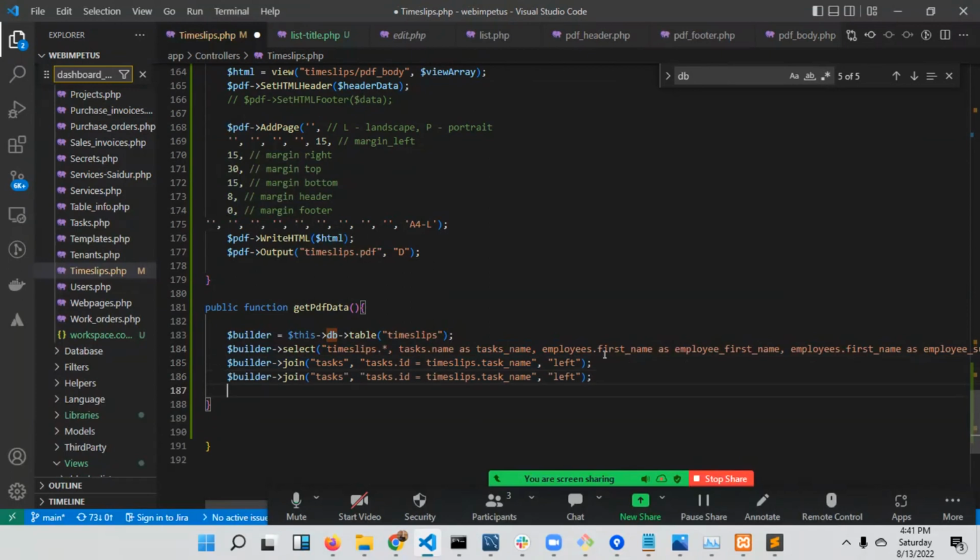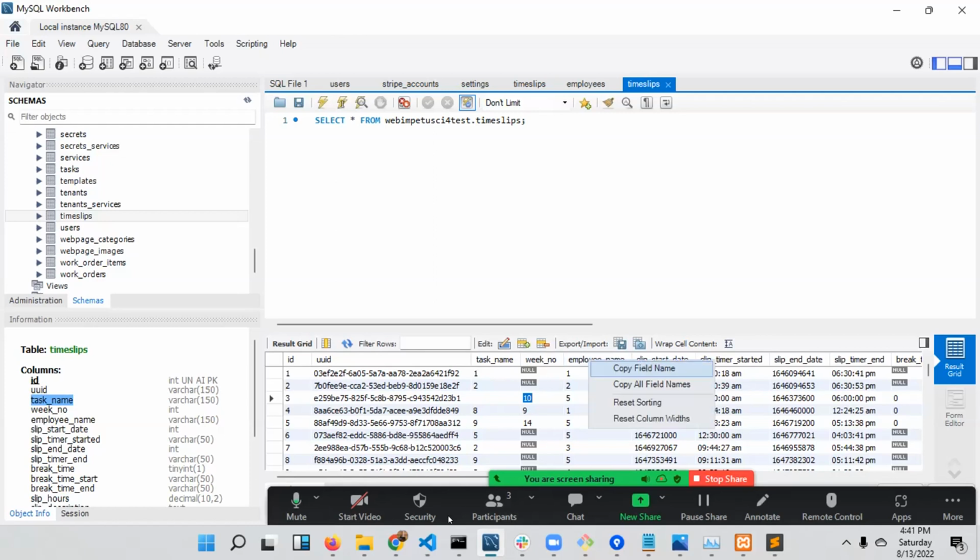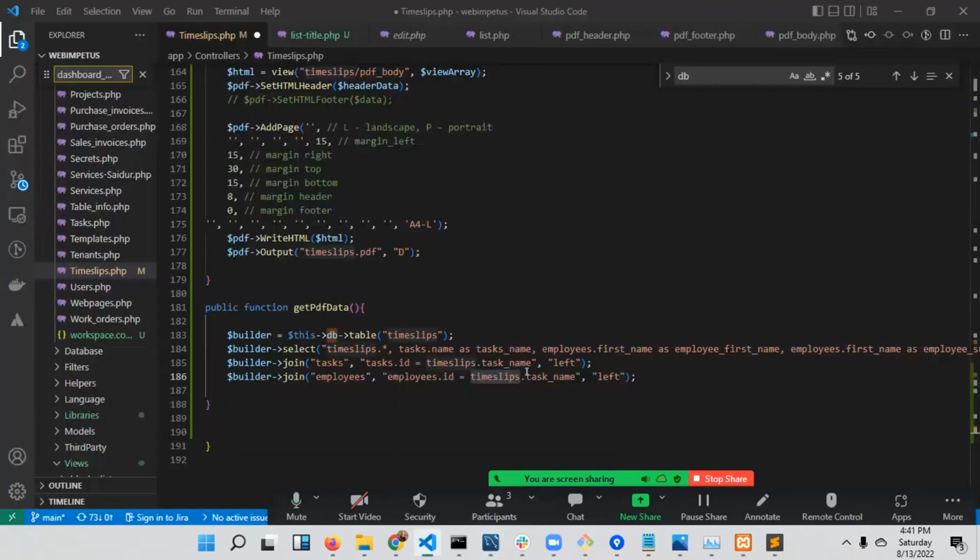Now we are joining with the employees table. Here, in the employees and the timeslips, there is a column named employee. What name? Here you need to paste it. Yeah. So for this, we are almost finished.